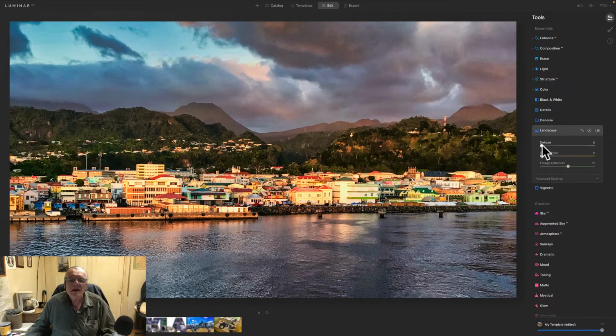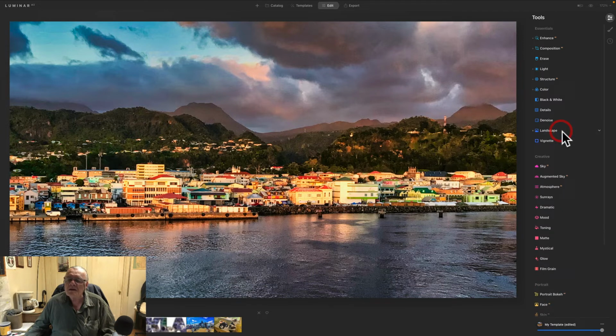And let's try dehaze. Let's see what that does. Yeah, we're getting a sharper image already. I kind of like what that's doing. Okay, what else can we do?